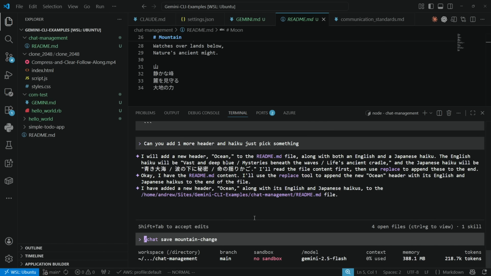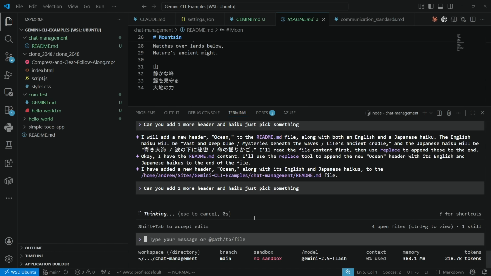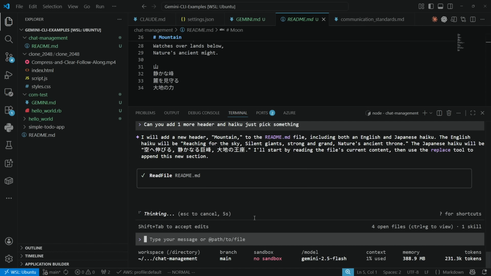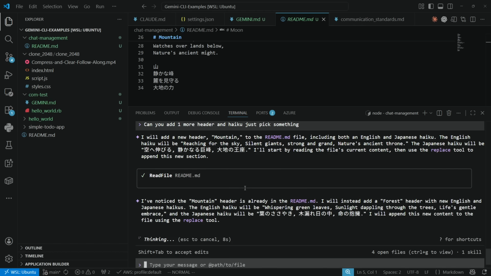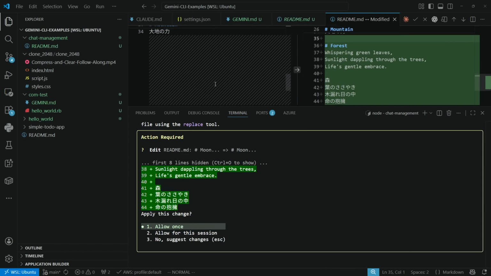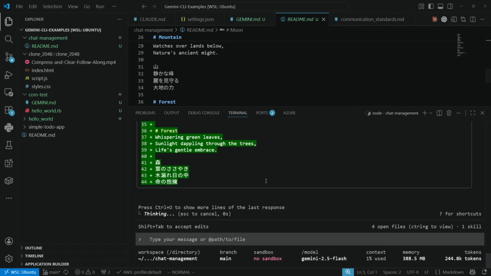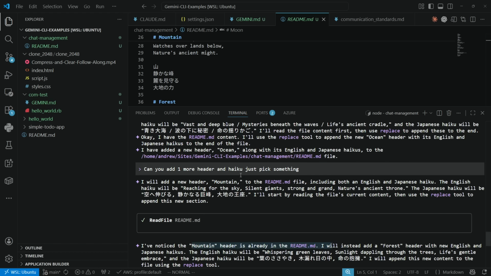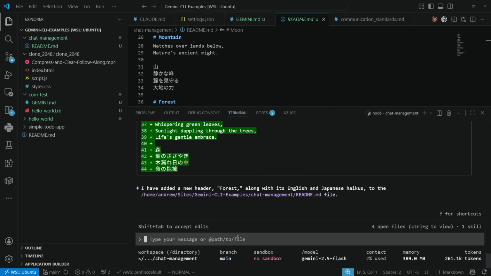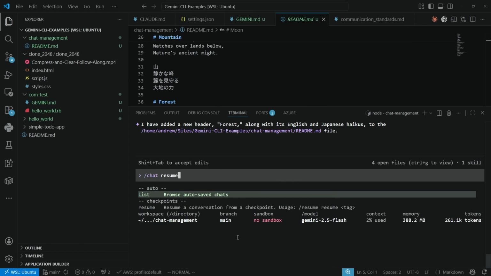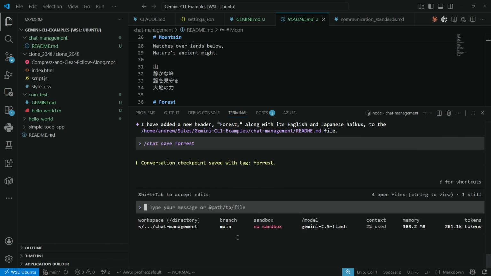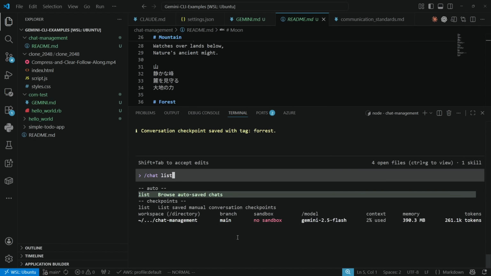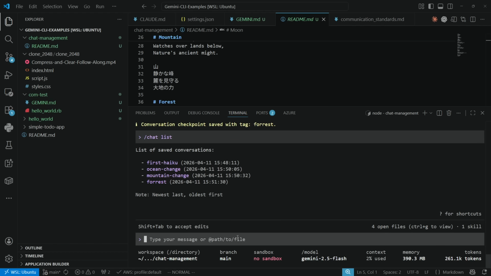I can go here and just add another one. I'm just curious if it'll fork it. It probably won't. It'll probably just show it in a list. It's interesting that it's going to add, oh, there it's adding forest. Okay, good. It says it's already in the header, so I don't know if it's deterministic. But let's go ahead. I'll say chat save forest. Say chat list. And so it's not showing forking.